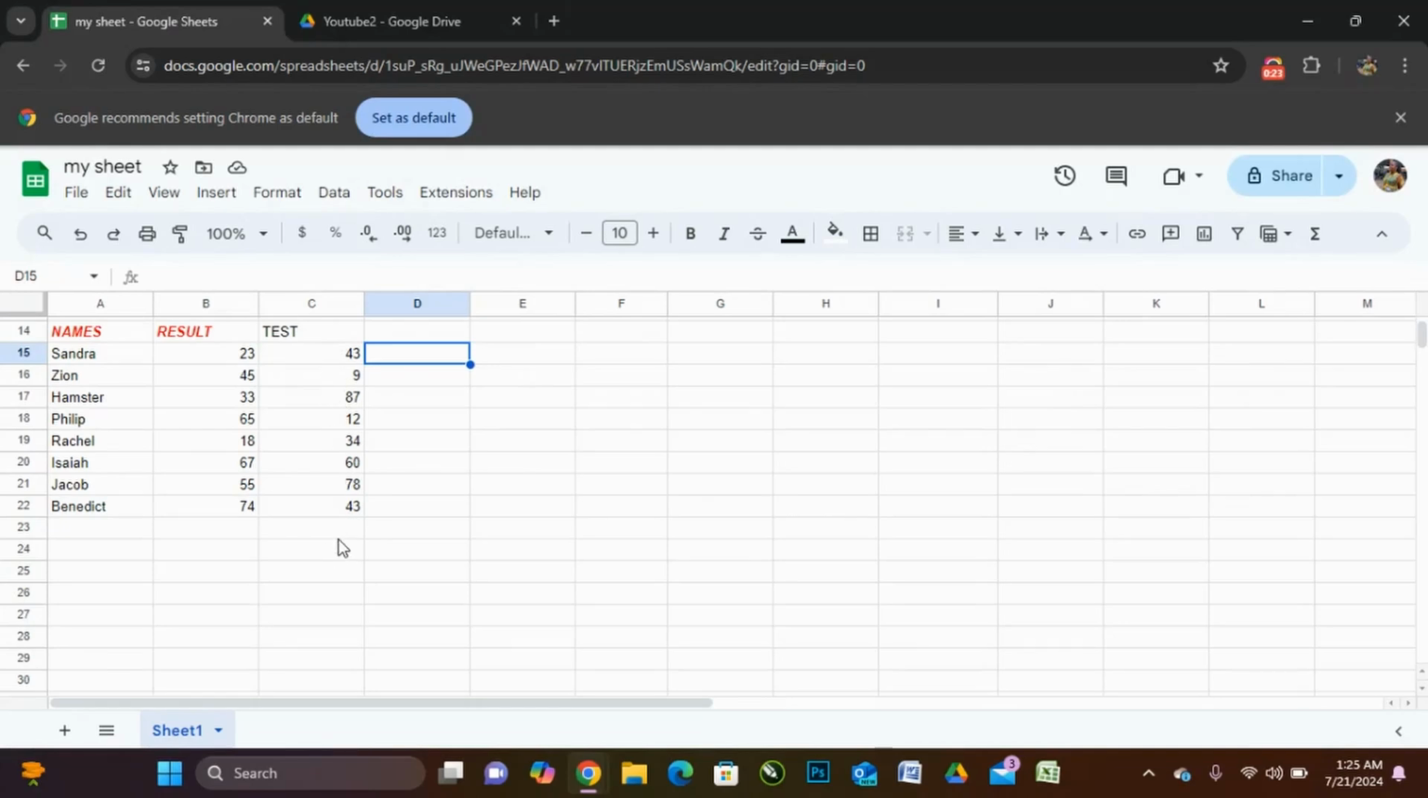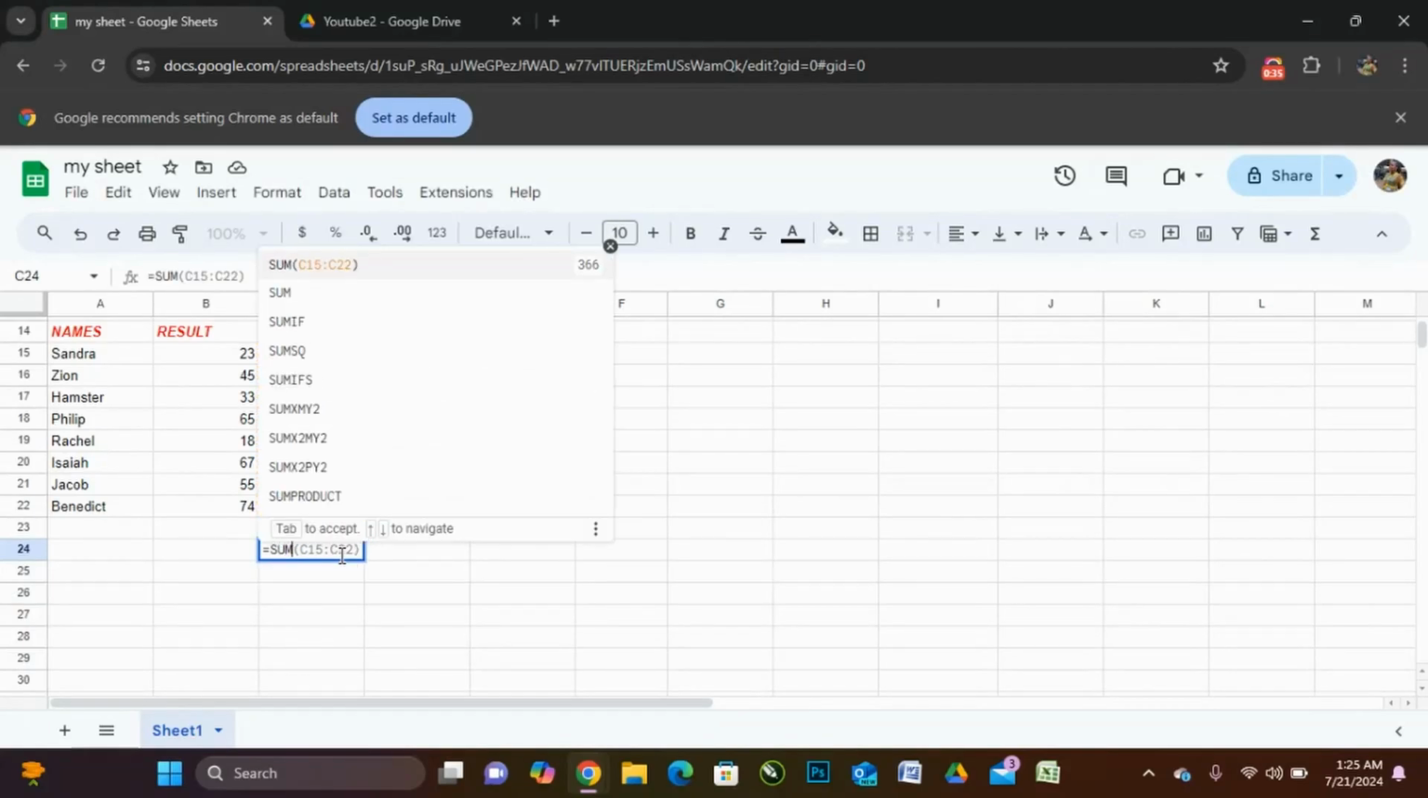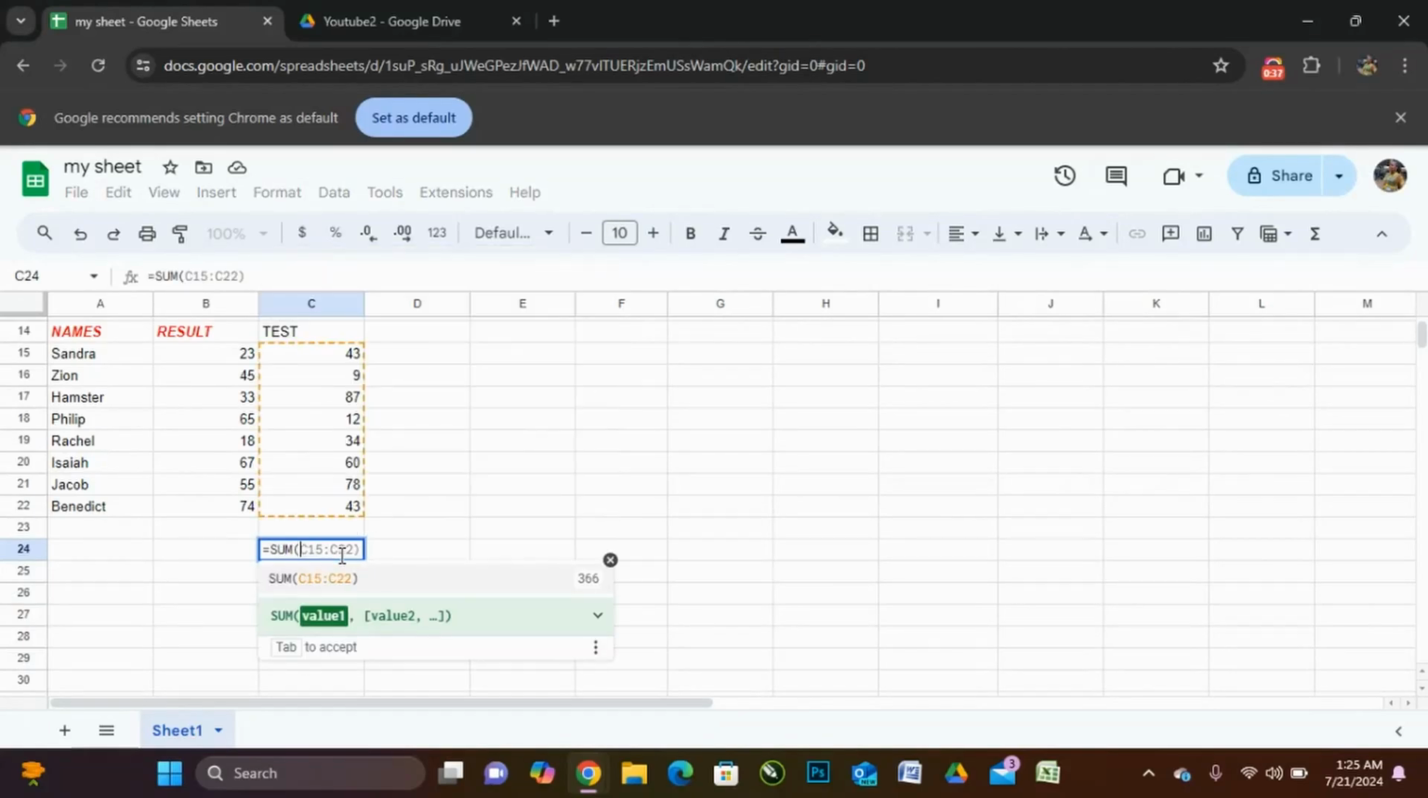You click on an empty cell where you want to display the results for the sum. Then you input this formula: equal to SUM, open bracket. It will automatically detect what you want to sum, and if that is not what you want to sum, you have to input it: C15 colon C22. Then you press the Enter key and it displays the answer for you.